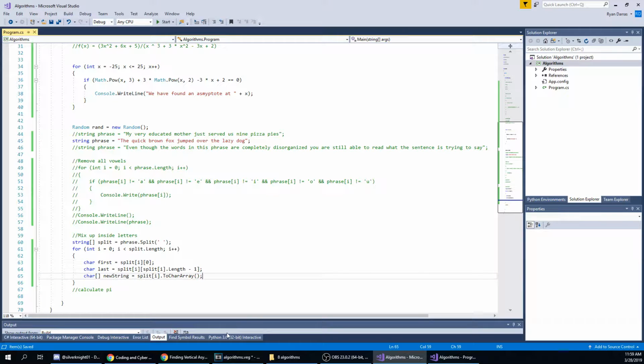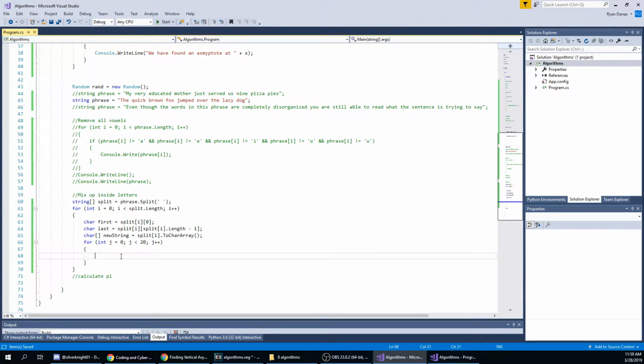Now, there's many ways to do this next part, which is jumbling up the middle. We could create an array, store all the values in it, randomly pick one, and put it first before the other ones. But we'd have to create more variables to hold things. We're going to do it a simpler, but more exhaustive and expensive way. We're just going to go through many times, so let's go through 20 times.